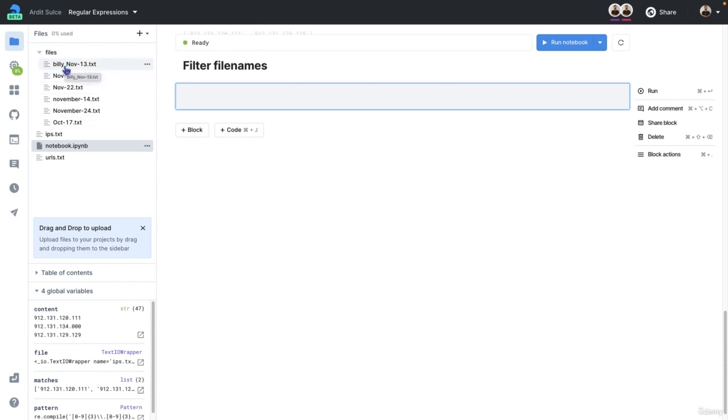That means we want to extract this first file, nov13, the second, nov12, nov22, not this one because this is after November the 20th. Then we want this as well, November 14th, not this, not October, so only the first one, the second and the third one. Let's see how we can do that.